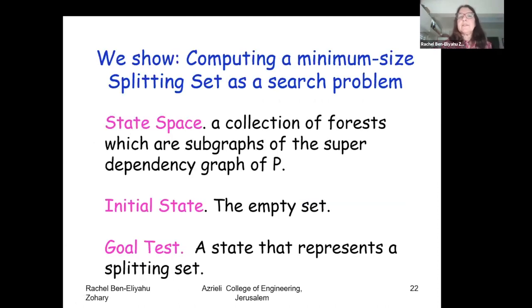Okay, so now the question is, how do I formulate the task of computing a minimum size splitting set as a search problem? Okay, so what do I need? I need a state space, I need an initial state, I need a goal test, and I need a way to take a state and find the neighbors.